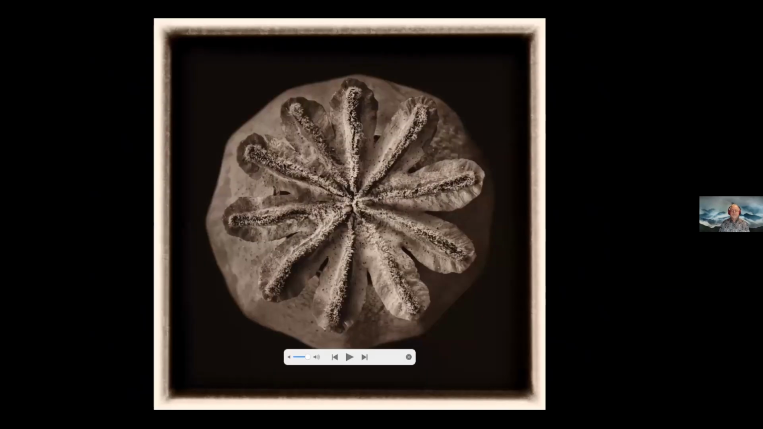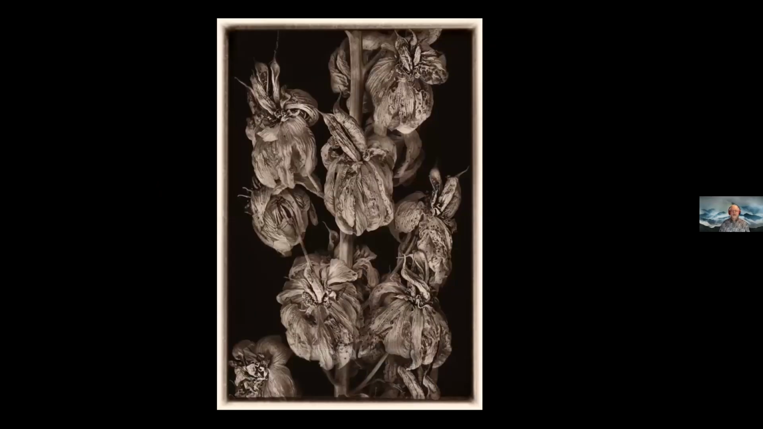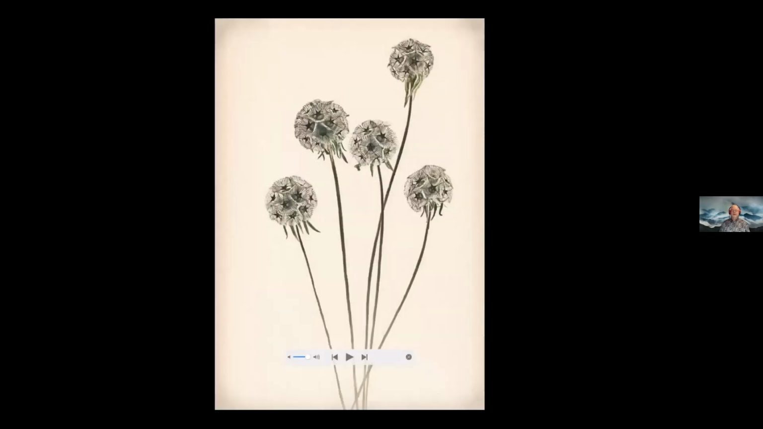Wabi-sabi, a Japanese concept meaning beauty and decay, the full life cycle of things, particularly in nature, as they get older. This is a dried Papaver somniferum pod. So this is an opium poppy that's dried and photographed from above, again with the Karl Blossfeldt effect. Lavender pods dried, more dried, a dried twig. Scabiosa is what these decorative pods are called. And again, they've dried, so it's kind of gone to seed.